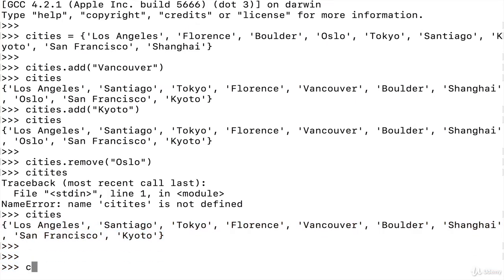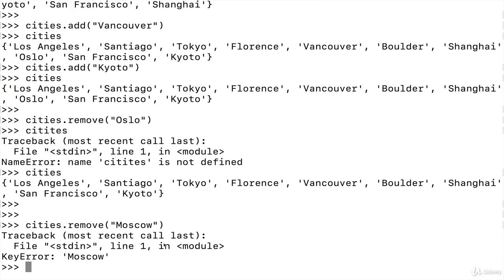Now, if I try and remove something that isn't in there, like Moscow, I get an error. So it will throw an error if the item is not in the set that you're trying to remove. Okay, so that's add and remove, the two ways, really the only ways of adding and removing items.